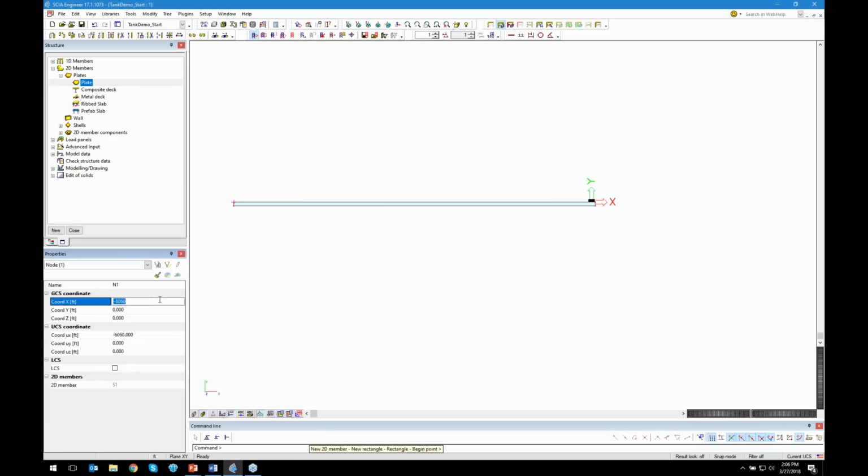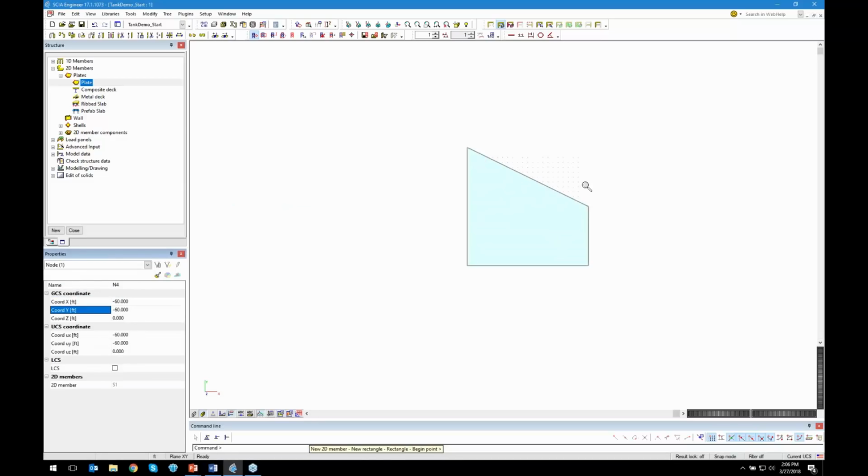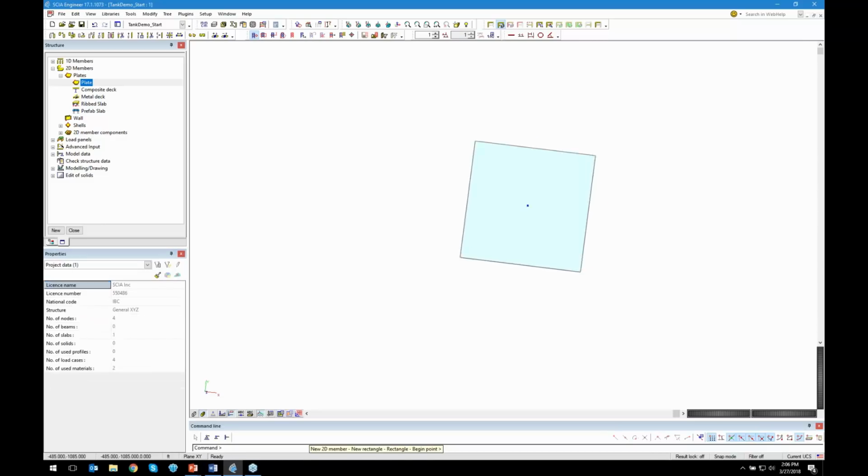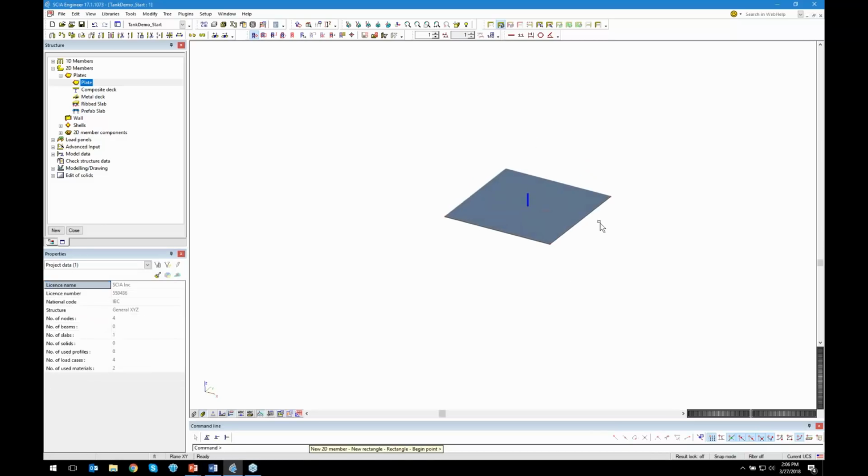So I obviously typed in too much here. So negative 60 and 60. And we can go ahead and change this as well to negative 60. And so now we have something a little bit closer to what we want. So negative 60, 60, 60, and this should be 60 there. Okay, so now we have our square here, right? Now we've got our slab.